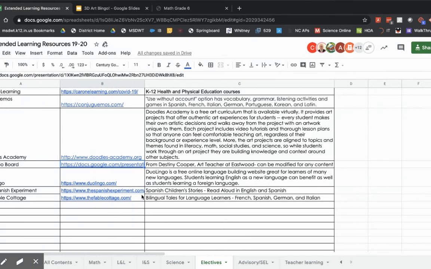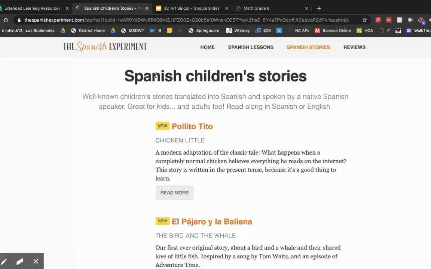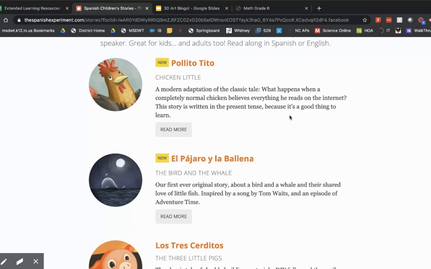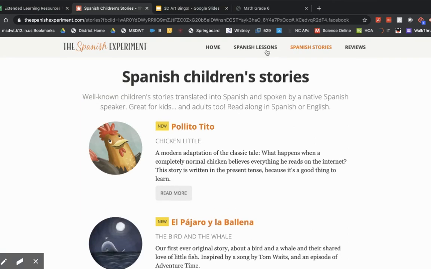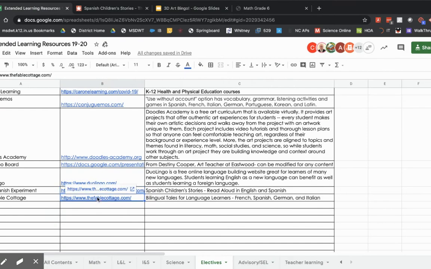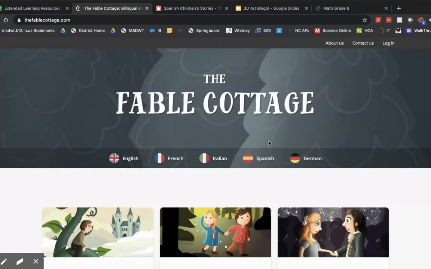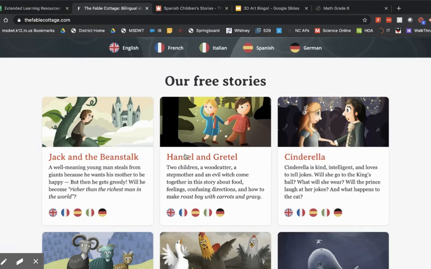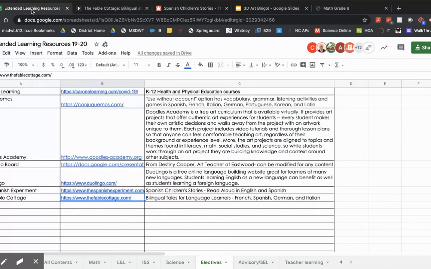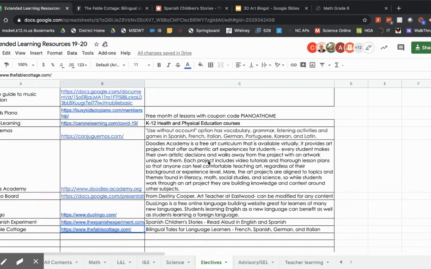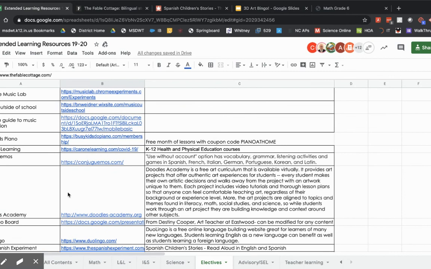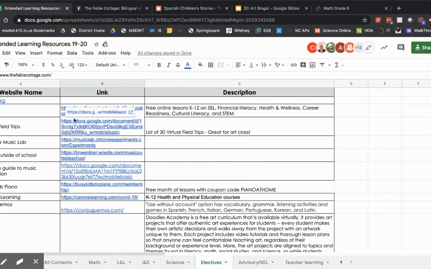Another thing that I wanted to share was the Spanish experiment. Spanish teachers, you may already know about this, but there are tons of stories here that you can hear, Spanish lessons and Spanish stories that you can read in English or Spanish. And then the Fable Cottage has French, Spanish, German, Italian. And here I know that you can listen to the stories in different languages as well. So those are some for the electives. I know there are some music sites on here and virtual field trips that give ideas for different elective teachers as well.